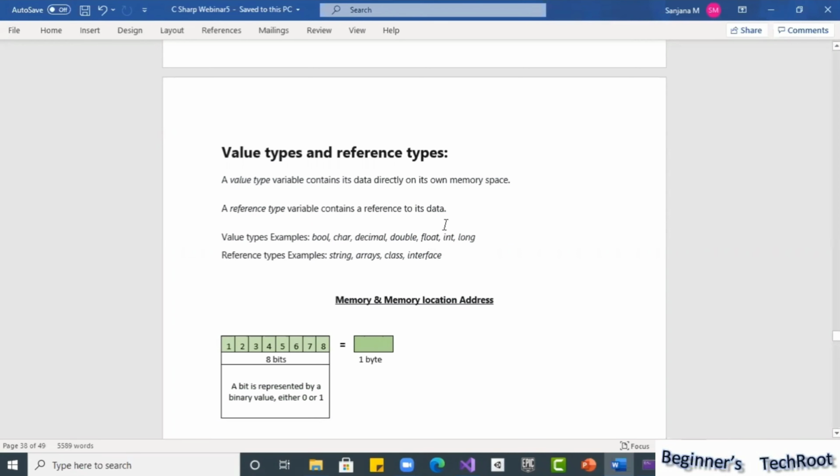We know variables can pass as arguments for parameters of methods or constructors. So we need to understand two categories of data types based on how the values are stored in computer memory: value types and reference types. These are the most important things we need to understand. What is a value type?